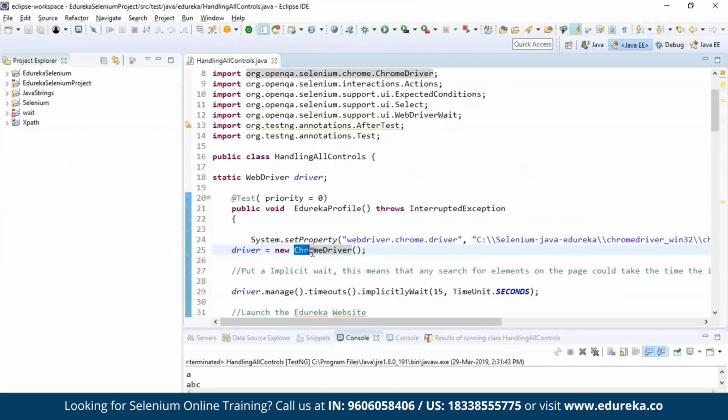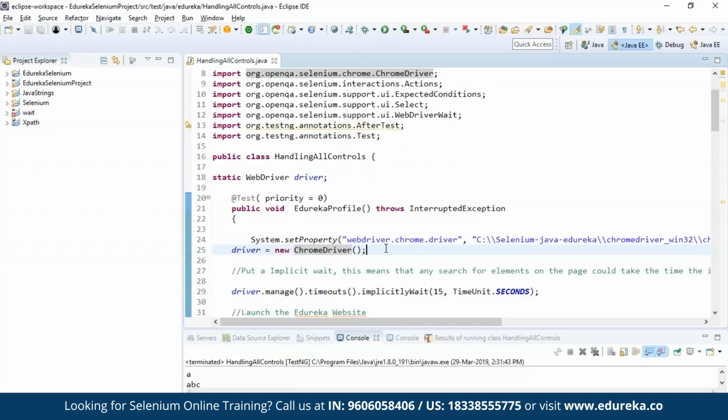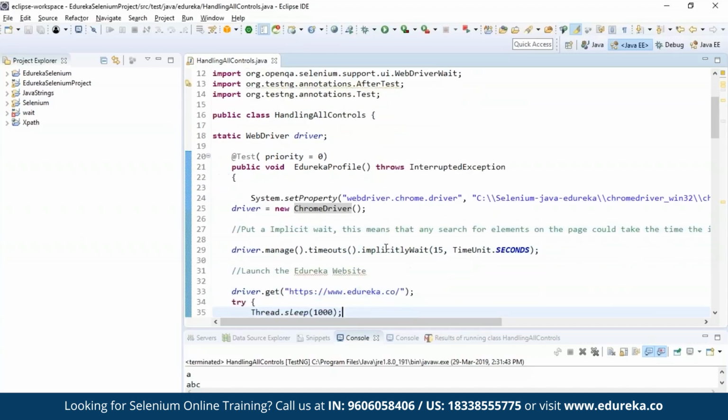So basically Chrome driver is used to launch Google Chrome, and that's why we are using Chrome driver. For Google Chrome you are using Chrome driver. If you are using the Mozilla Firefox browser, you can use Gecko driver. There are different drivers for all the different types of browsers. Yes.